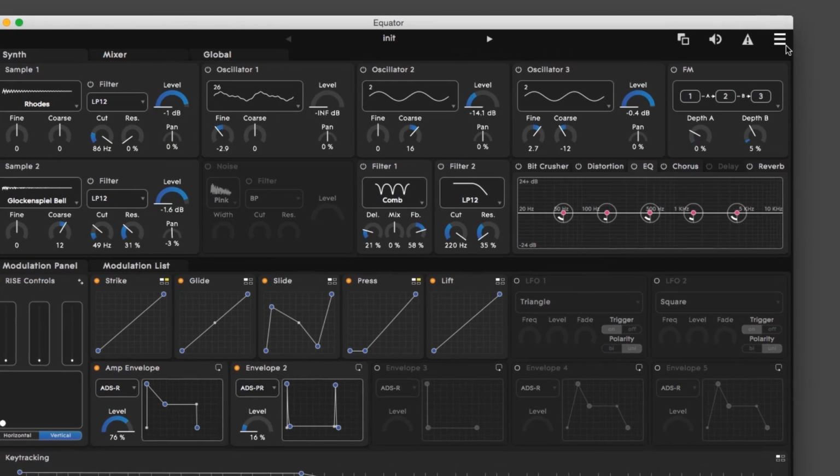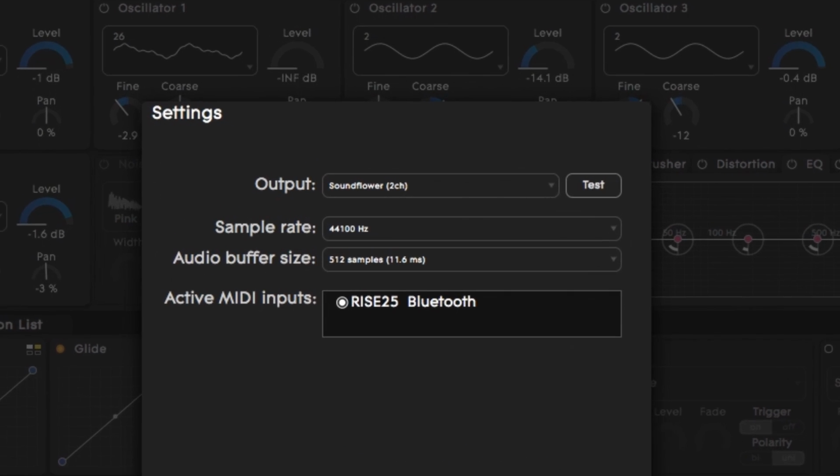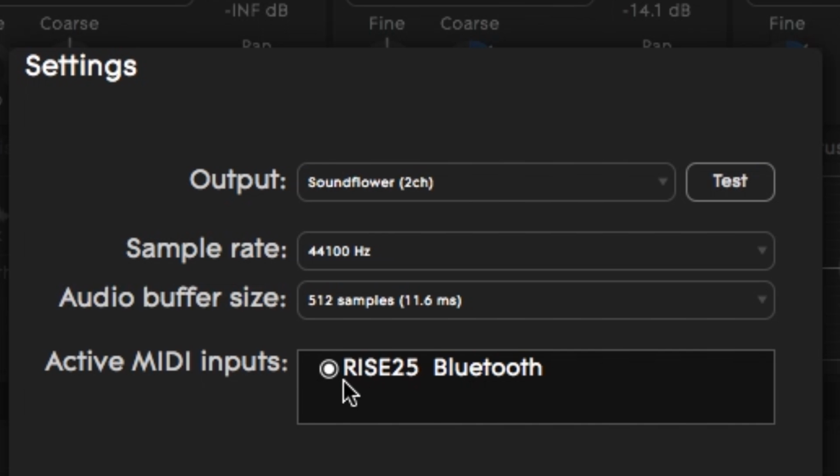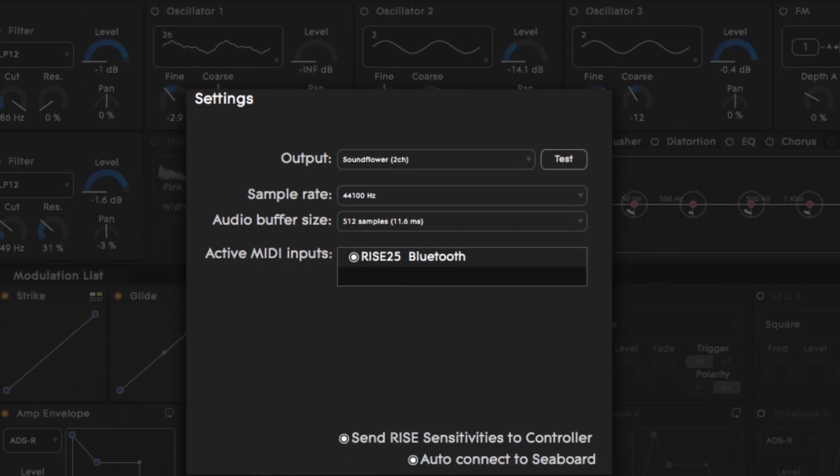If you don't hear anything, and you're sure that the speakers are on and the volume is up, go to Equator's Audio MIDI settings. Check that you have selected the right audio output, and that the RISE is selected as a MIDI input by clicking once to fill the circle.